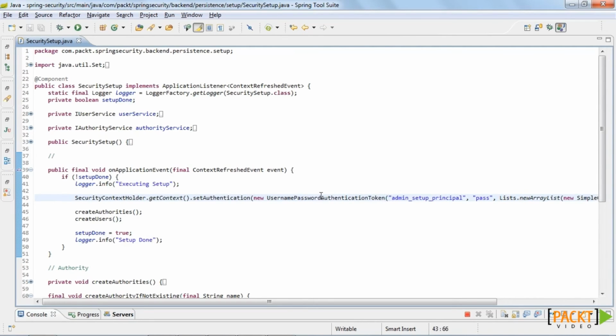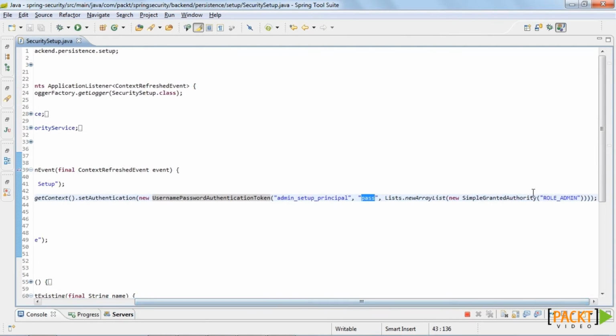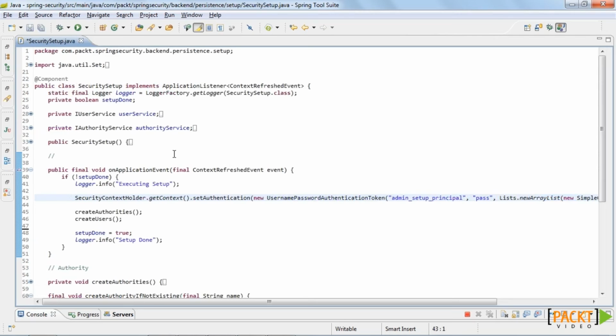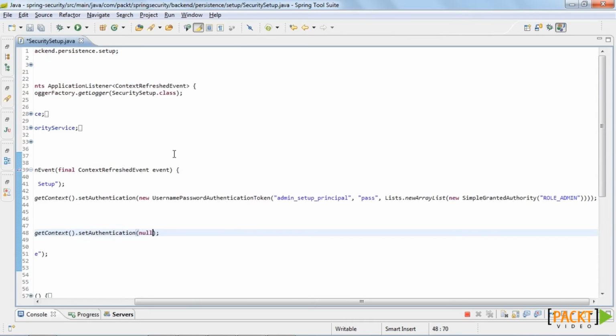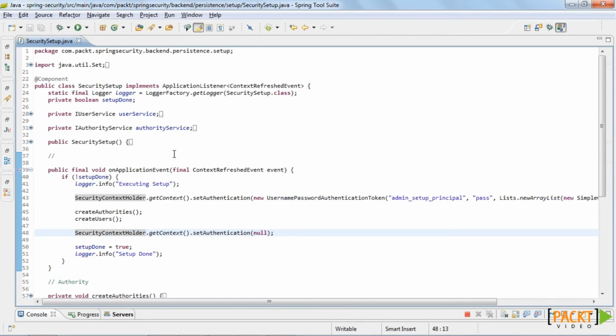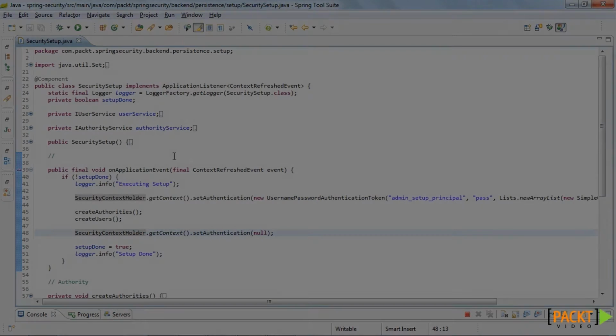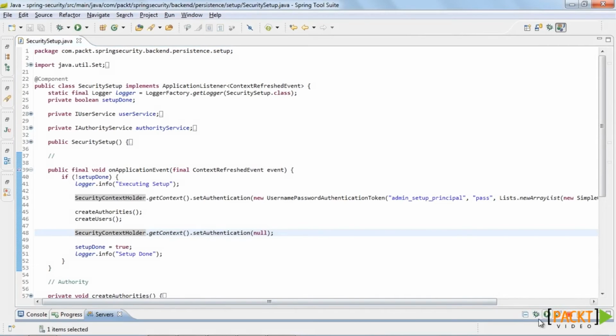And notice that we are using the standard username password authentication token as our authentication object, and we are providing a username and a password, but these hold no relevance for setup. And we are also providing a single simple granted authority of role admin so that we can actually access all the methods of the service layer. At the end of the setup process, we also need to clean up this authentication object we have set up in the beginning so that when this thread gets reallocated to a new request, there is no chance that the authentication is still present on the thread. So let's now run setup again and let's make sure everything passes this time.